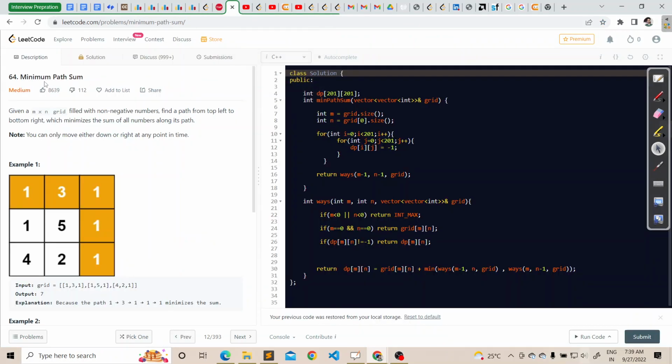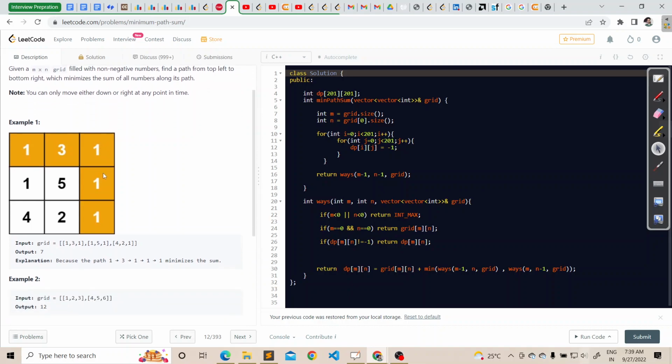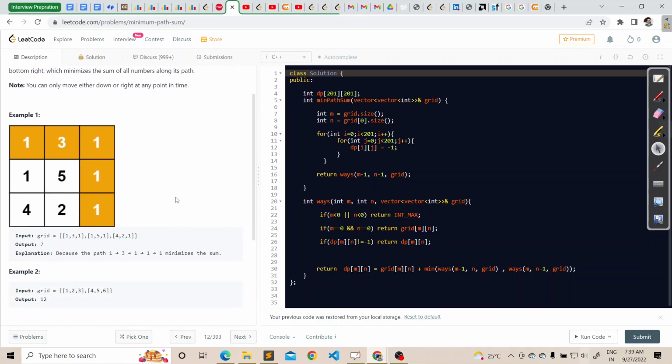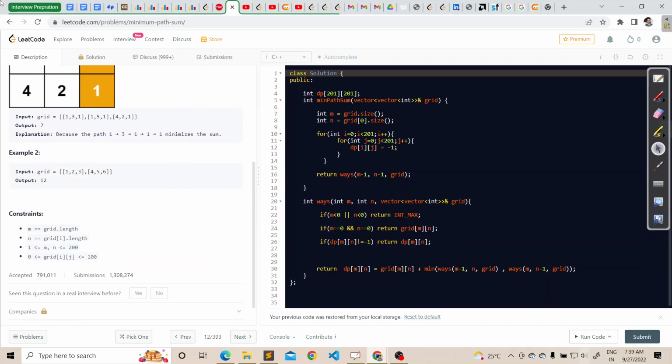So this is the LeetCode problem Minimum Path Sum. We are given an m by n grid filled with non-negative integers, and we have to find a path from top left to bottom right which minimizes the sum of all numbers along its path. We are doing this problem using memoization. So, let's understand.